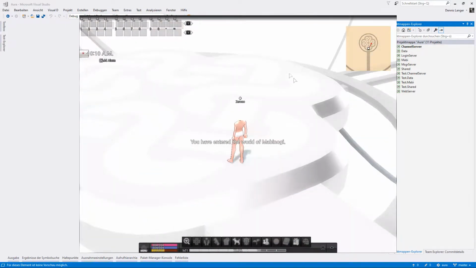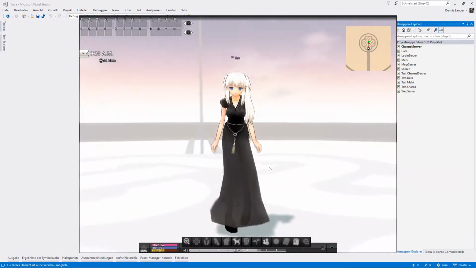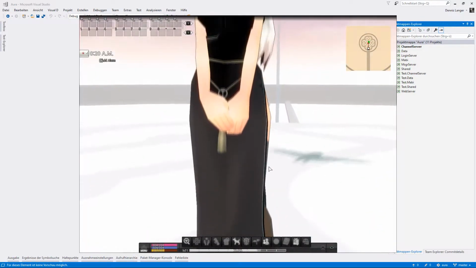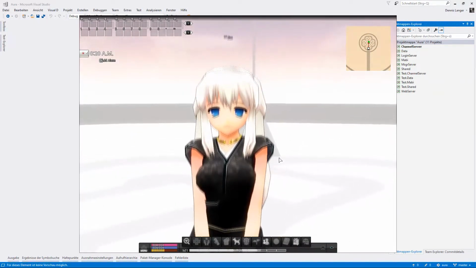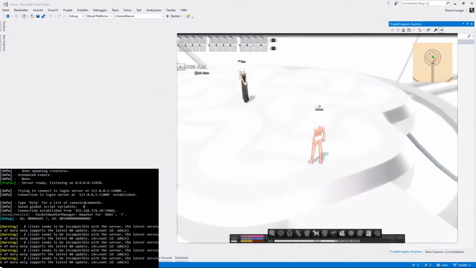I try to log in and I'm naked. Sometimes you won't be naked, but you can't move, or maybe you can't log in at all and you're stuck on the loading screen. And as you can see, I can't move. And if I go to the channel server, I'm gonna also see a warning that a client is presumably not up to date.